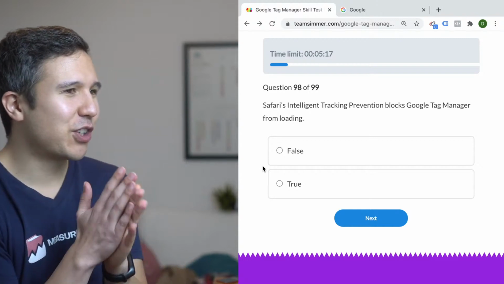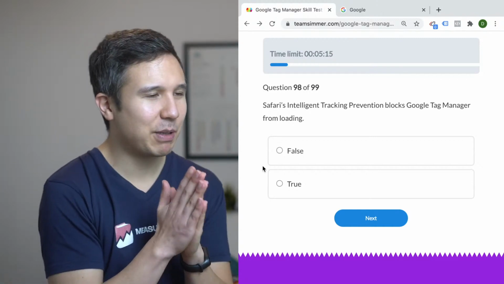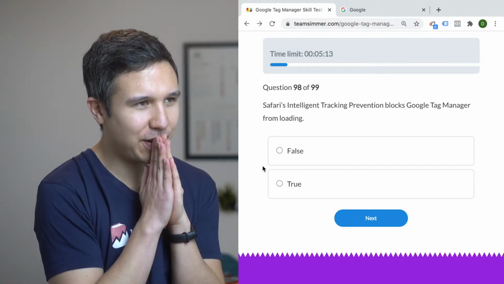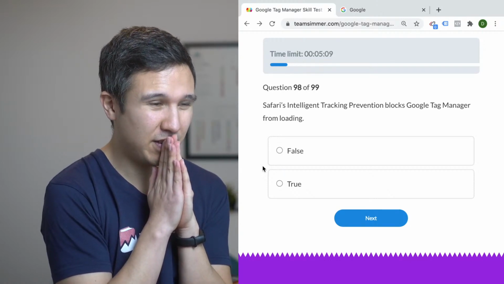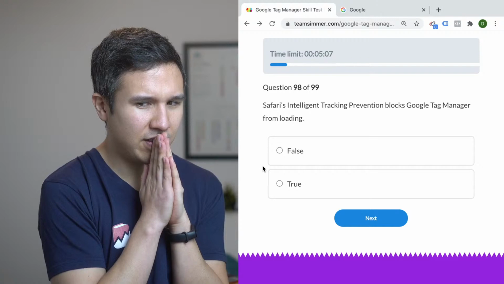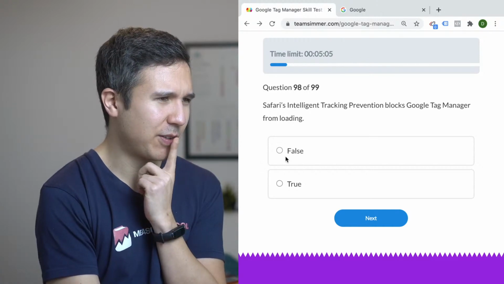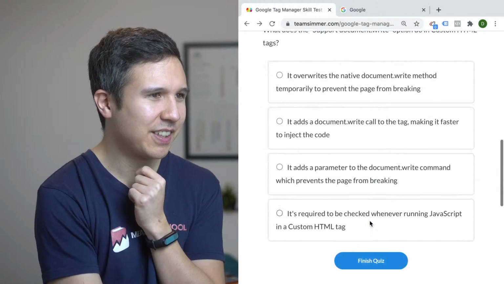Safari's intelligent tracking prevention blocks Google Tag Manager from loading. Safari's intelligent tracking prevention. False. I don't think Google Tag Manager is blocked.